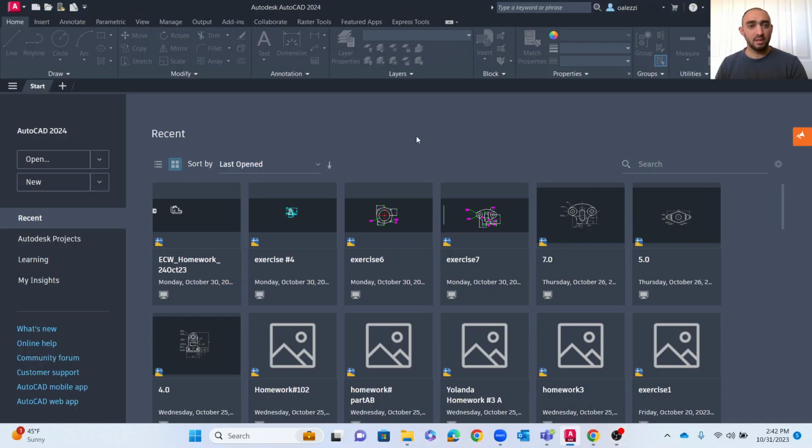Hello everyone. So today we are going to start a new video regarding the dimension style, how we create our dimension style in AutoCAD. We will learn about how to save this dimension style and we can use it next time for new drawings. So we don't want to create a new style every time and take the time to create the new style.